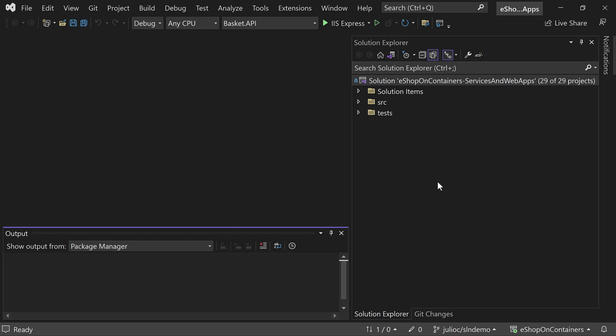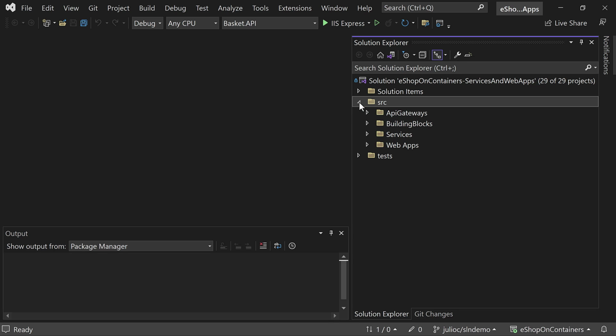Here what I have is one Visual Studio solution that I found on the web in GitHub. This is the eShop on Containers solution. And this is one that showcases a different set of microservices and how they can operate and work together in a kind of end-to-end application that goes from the microservices to the front end, and even including things like API gateways and stuff, right?